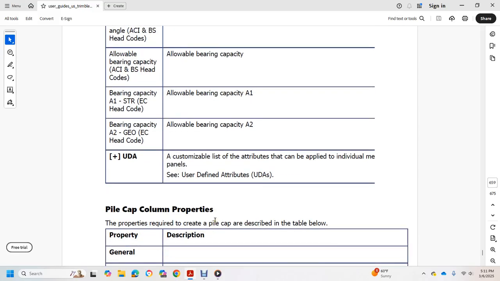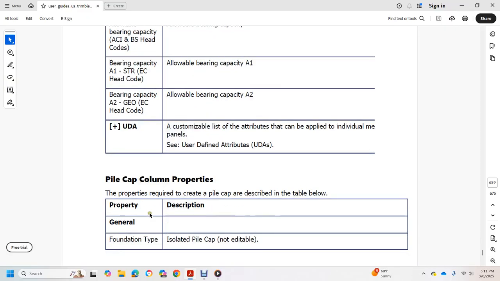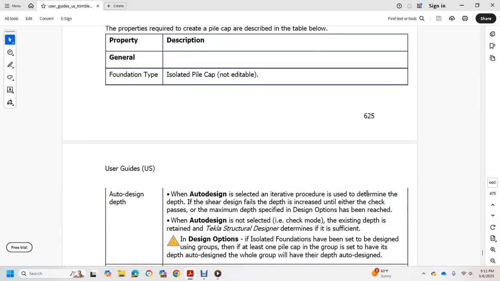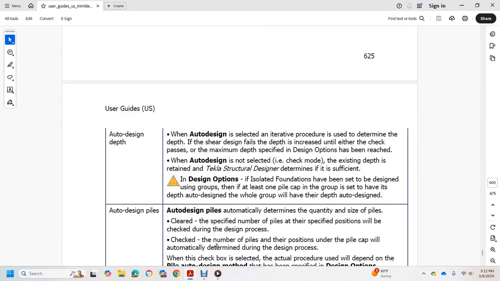Now the pile cap and column properties required to create the pile cap are described in the table below. General property description: general foundation type, isolated pile cap, not editable. Auto design: select the iterative receiver that determines the shape of the design. If it fails with the depth, increase it until the check passes, or the maximum depth of the design option is reached. Now select check mode with existing depth, retaining the structural design and determining sufficient design. For the design option isolated foundation, instead of the design using a group, at least one pile cap in the group is set to have the auto design over the whole group depth.